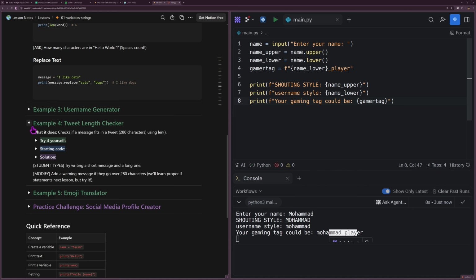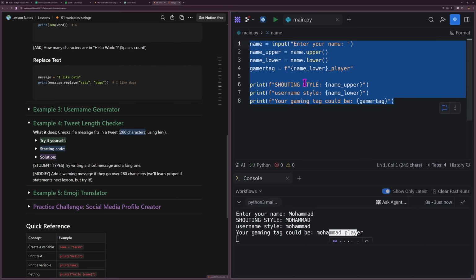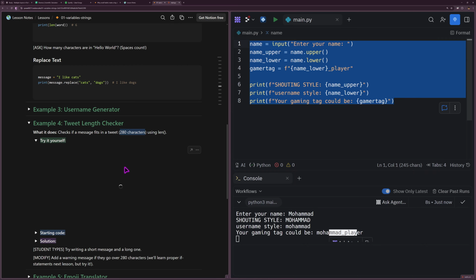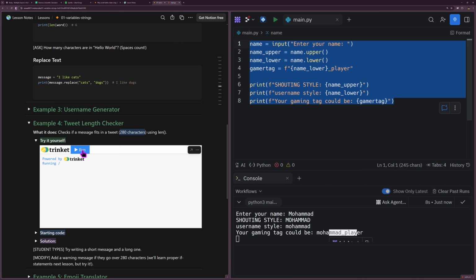Now let's do one more. Tweet length checker. On websites like Twitter, you cannot put as much text as you want. There is actually a limit to how long your tweet could be, and they do it using length. They check the length of your tweet, and if it's too long, they won't allow you. So we can create a very small similar example using the length function.